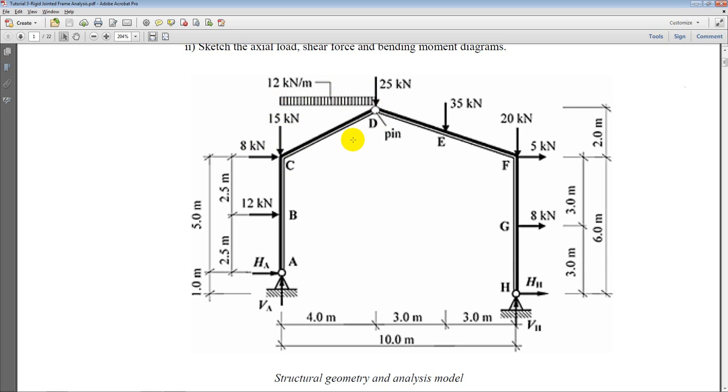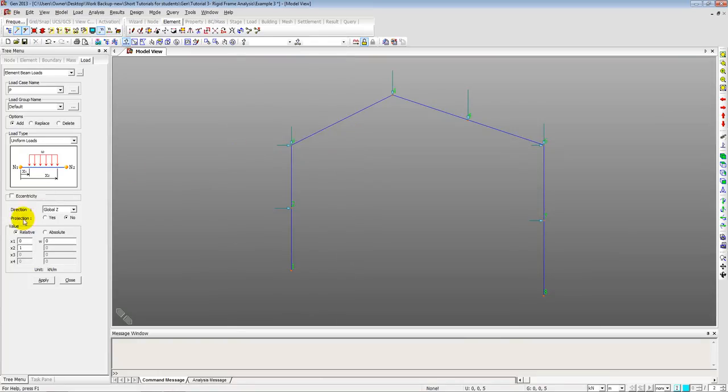So that means when we are applying it in the structure, we need to make sure that we have selected the projection option. So we'll select projection yes and apply minus 12 and select this member. So select single and select this and apply.